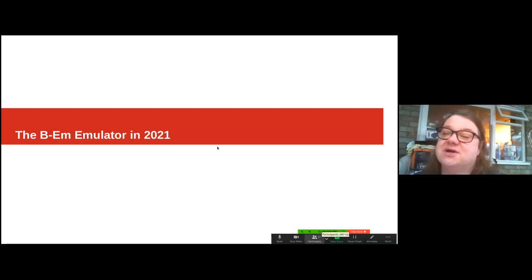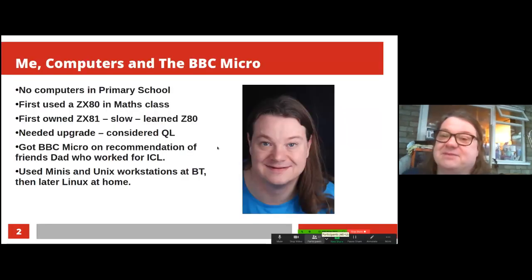Okay, so it's a little bit of history there. I was from a generation where we didn't have computers in primary school. First got to see any kind of computer, a ZX80, in maths class at secondary school. On the basis of that, I thought I've got to have something like that. Got a ZX81. It was a good introduction, but it was very slow.